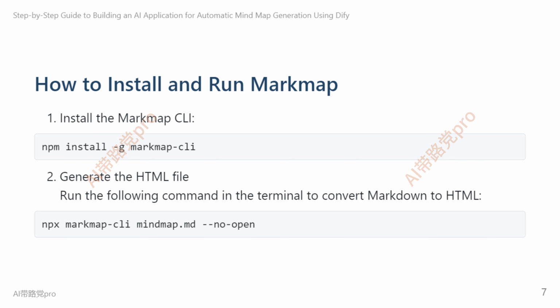So, how do you install and run Markmap? First, you need to install the Markmap CLI tool. Simply enter the following command in the terminal: npm install markmap-cli. Once installed, you can use the following command to convert your Markdown file into an HTML format: npx markmap-cli mindmap.md --no-open. This will generate an interactive HTML mind map file.